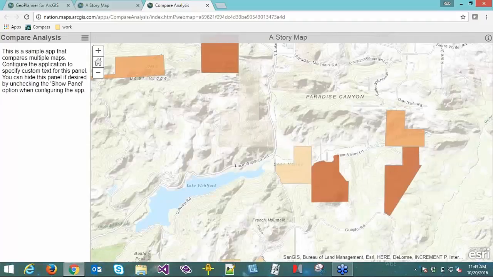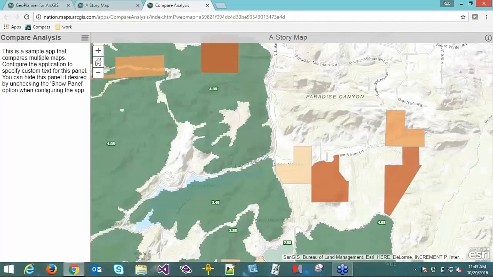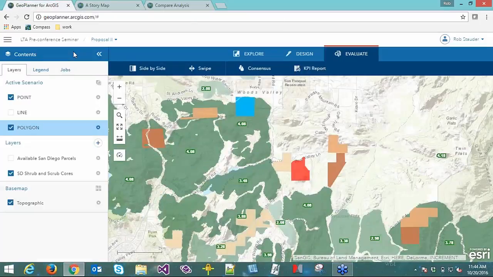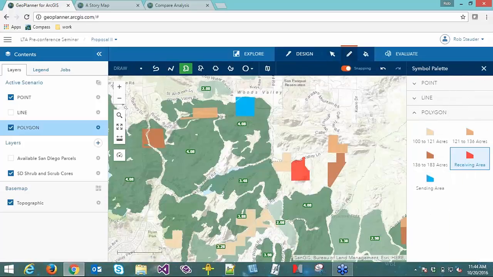Then I open that map in the map viewer. Give this a second to open, where you'll see those intact landscape cores and my parcels. Then I just simply click the Share button, choose Create a Web App, pick a template, and literally it's that easy. In a couple of clicks, I've gone from a design with multiple scenarios and a plan to something I can share with my stakeholders and decision makers so we can come to consensus about how to envision a possible future.